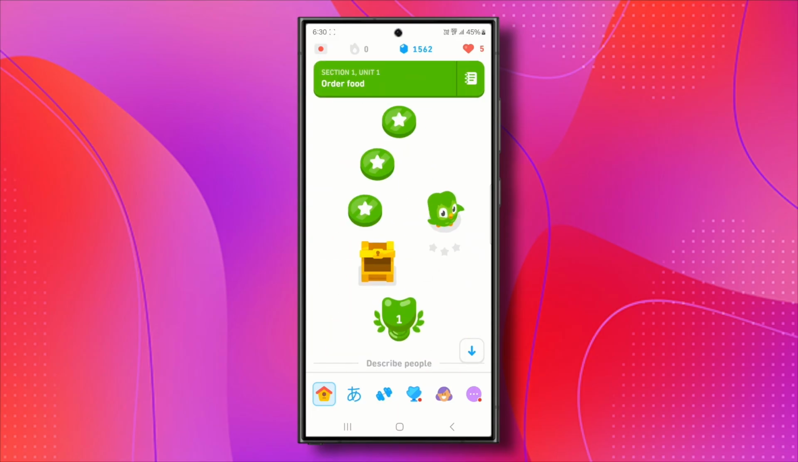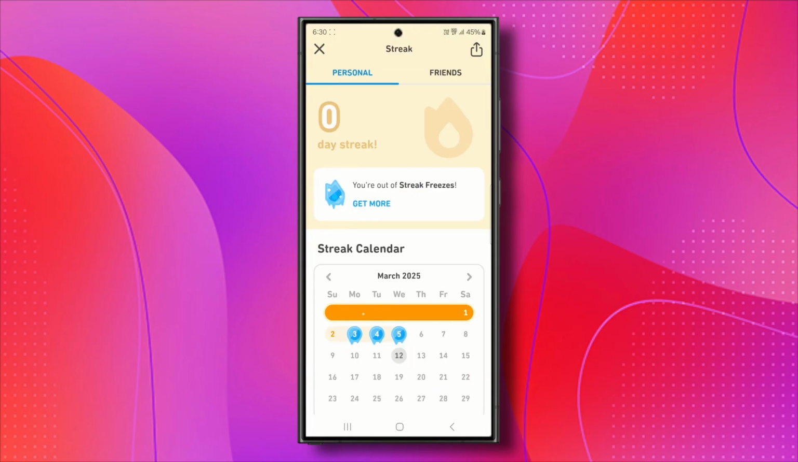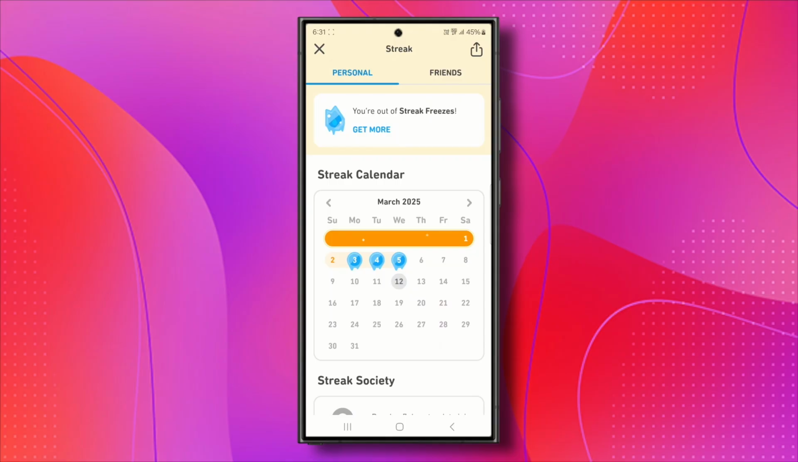Tap on the streak section located on the top navigation bar of the app. Once you tap on it, you'll be redirected to a new page dedicated to your streak details. From there, you can explore options to modify the icon if you meet the criteria, such as maintaining a streak or redeeming perks. Scroll down.